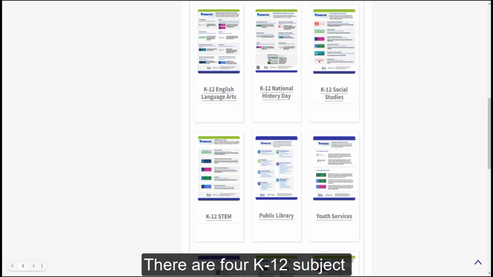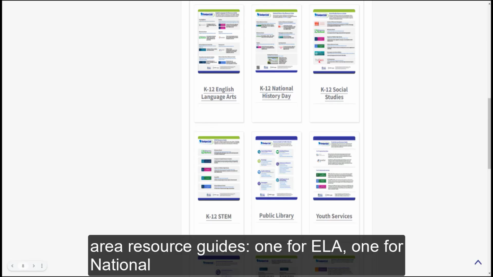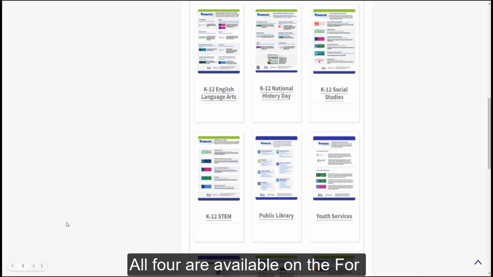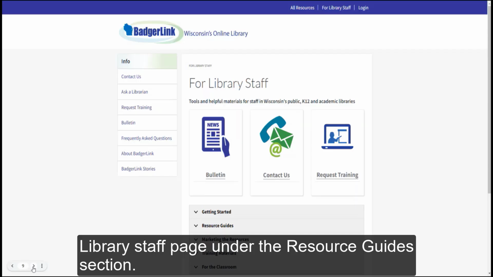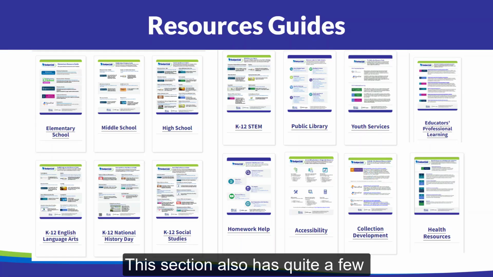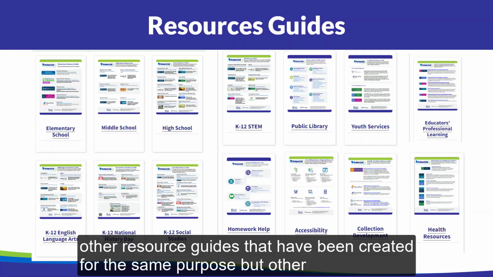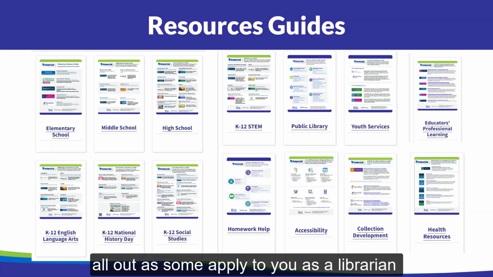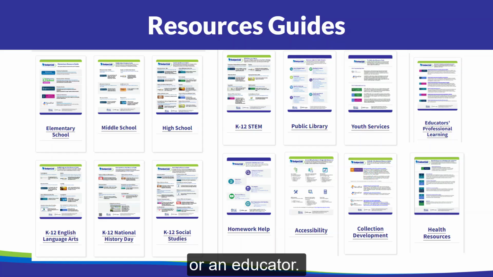There are 4 K-12 subject area resource guides, one for ELA, one for National History Day, one for Social Studies, and one for STEM. All 4 are available on the For Library Staff page under the Resource Guides section. This section also has quite a few other resource guides that have been created for the same purpose, but other audiences of BadgerLink users. So I encourage you to check them all out as some apply to you as a librarian or an educator.